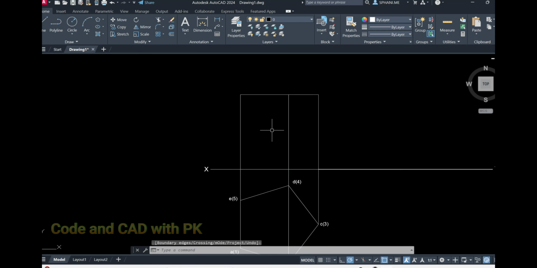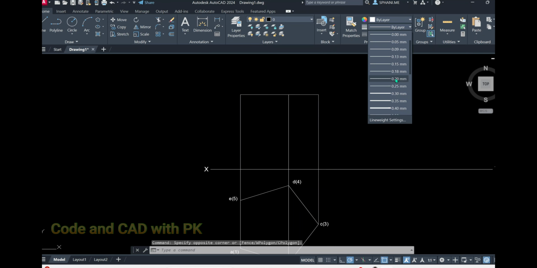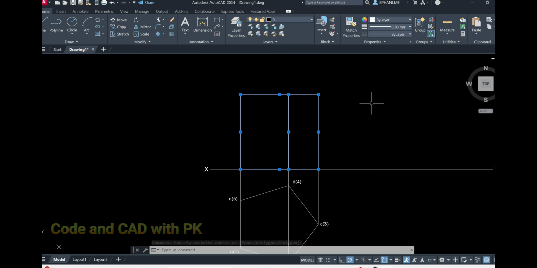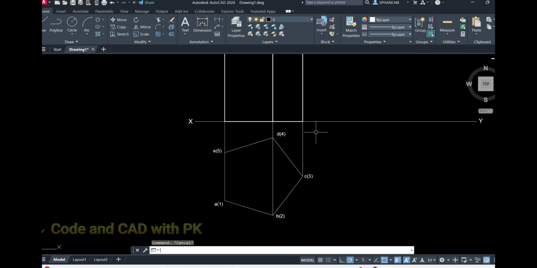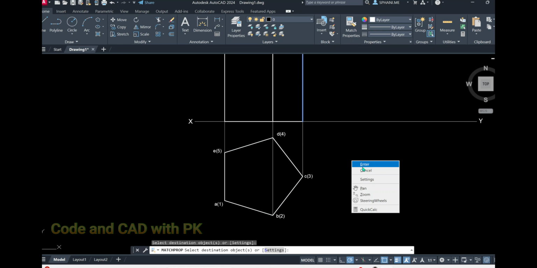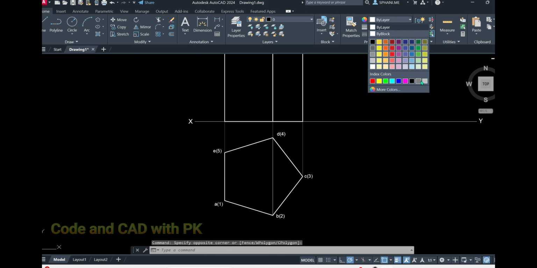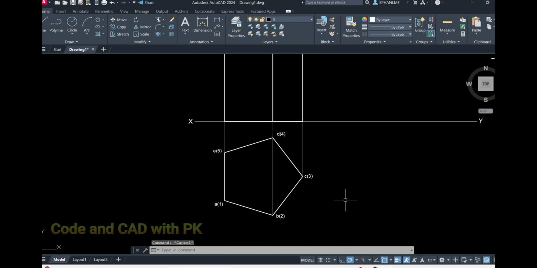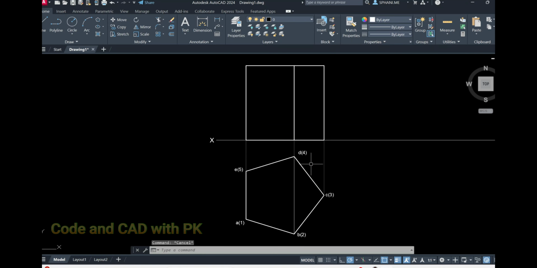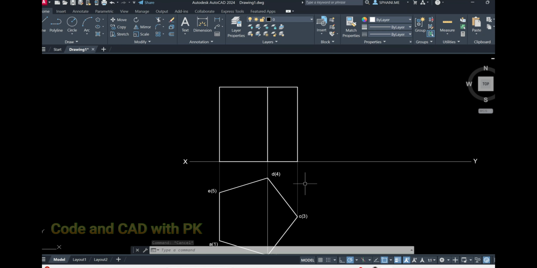I will show you the purpose. If I am going to highlight, I want to increase the line width again by highlighting like this. Give match prop, MA enter, select this, select this source to this source. You will also change these projector lines to color number 8. So this is stage 1 and text is pending.